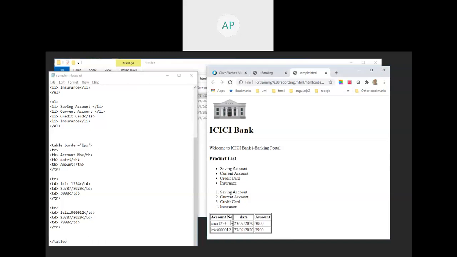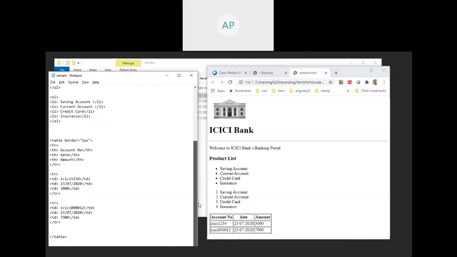So here you got a border. So now it is a little bit better, but we are not going to do any alignment by using the style attribute. Anyway, I'll let you know, you need not put more effort on this particular one. We created one table.